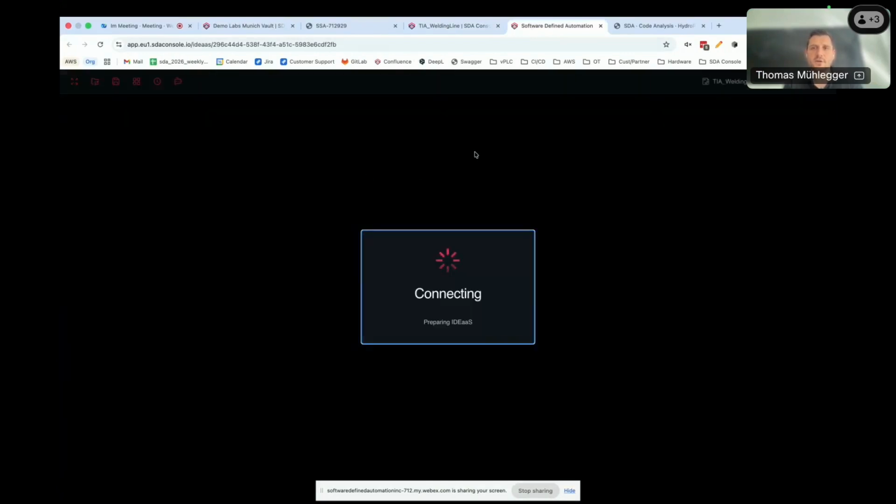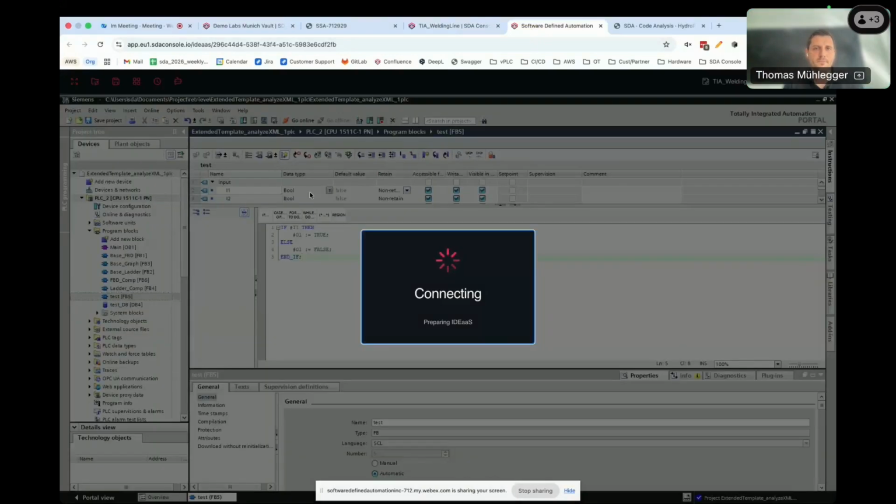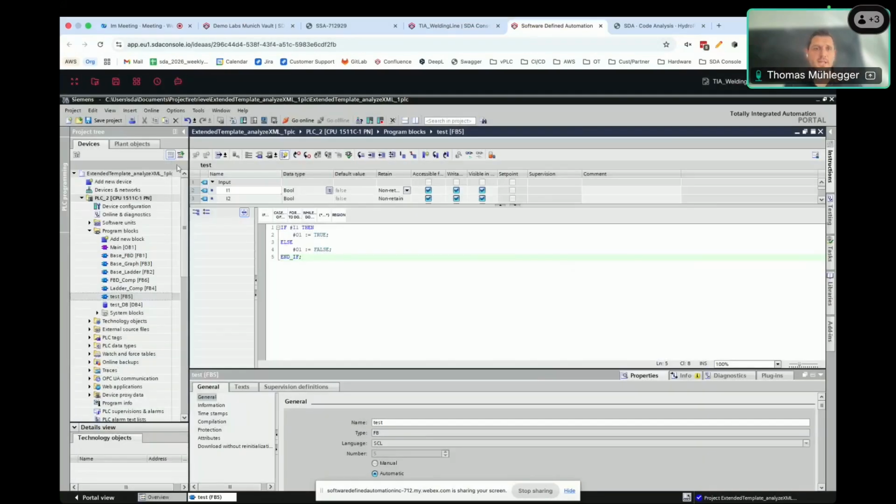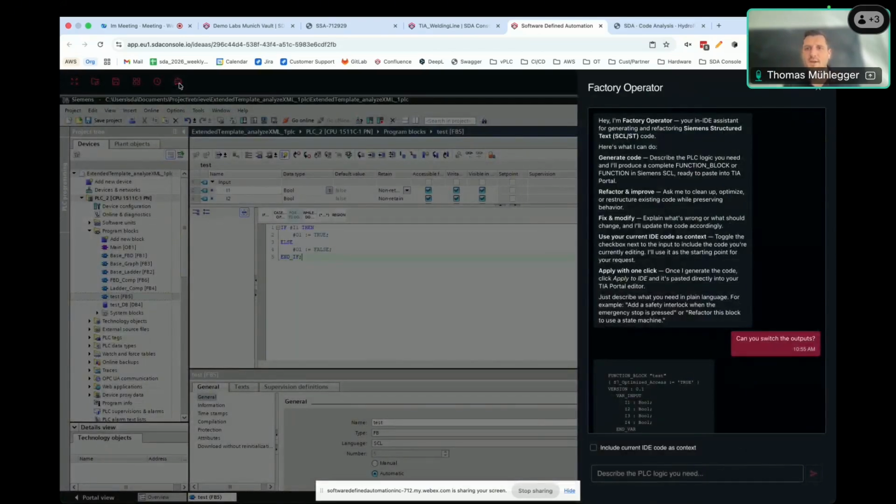Let's quickly refresh here. And we see here is a TIA Portal instance in our browser-based engineering. We have a very simple structured text SCL code here. And by clicking on the button over there, Factory Operator, it opens a viewer here.